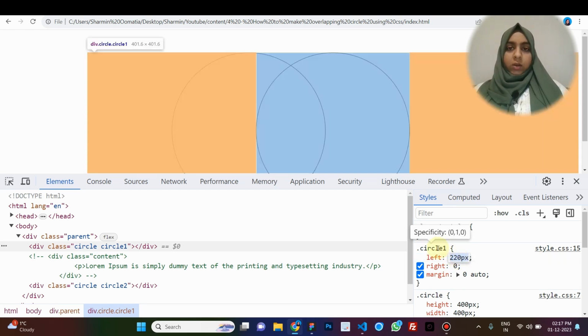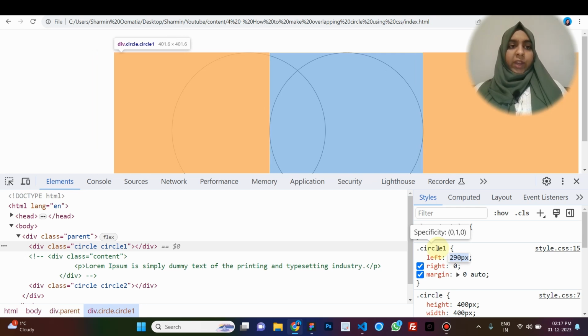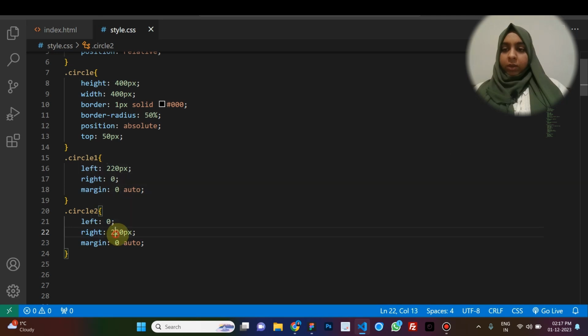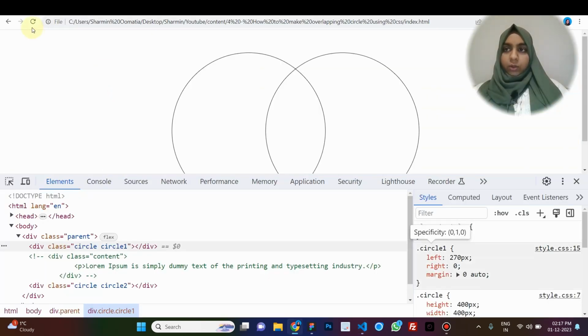Left, now this is circle 1. Can you see the circle on the right is being selected? The blue section that you can see on the screen right now is your circle 1. When you change these values, you can see that it is moving, right? So we can give it maybe a value of 270. So let's make this 270, and similar for the first and the second, both the circles.